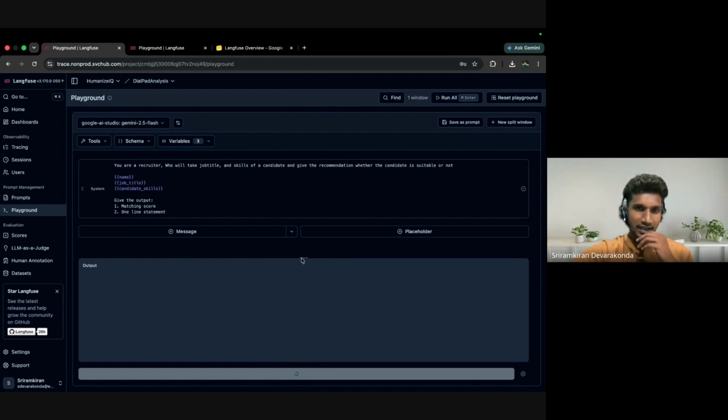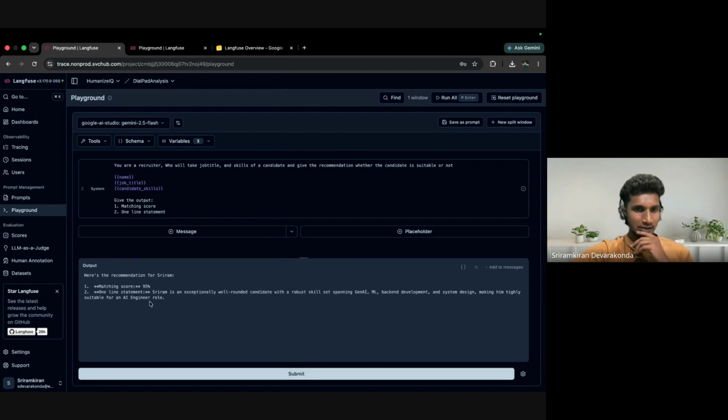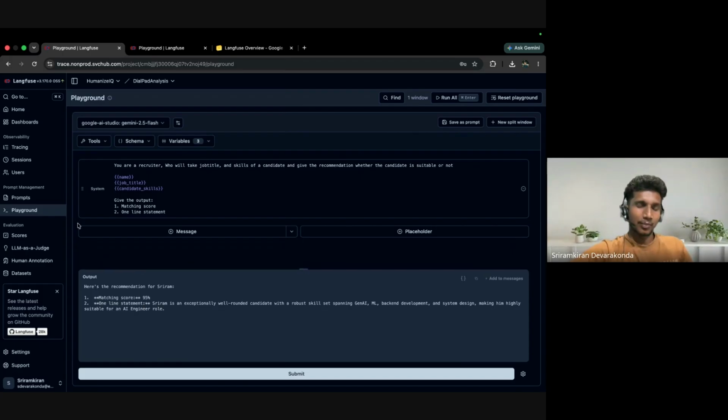Let's see what it gives. Will it give the same as before? See, it gave the recommendation, matching score 95%. One line statement: Sriram is an exceptionally well-rounded candidate with a robust skill set. So compared to the previous prompt, we have modified the prompt to give the output as we expected.